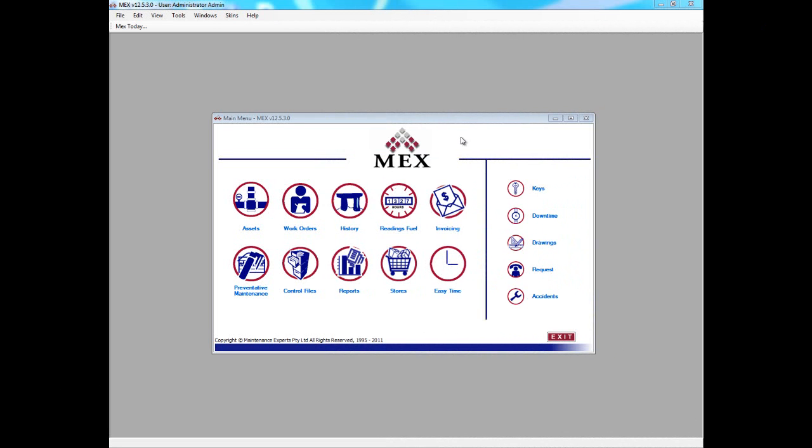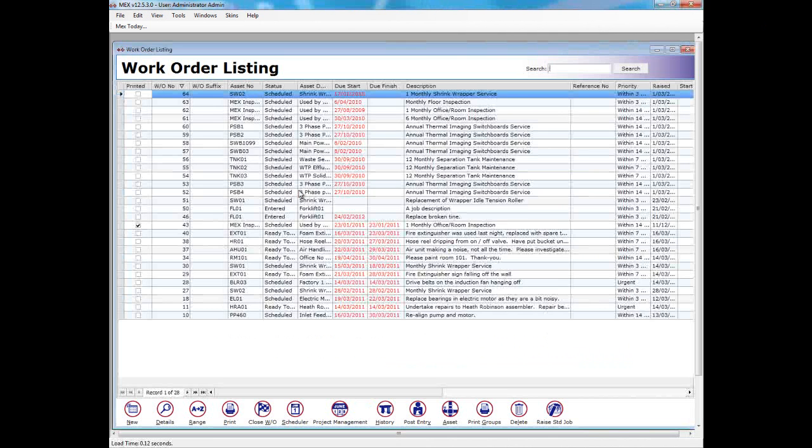The work order listing is accessed from the MEX main menu, here. This listing contains all of the open work orders in your system, which is effectively your current maintenance backlog. In this listing we can create new work orders, print or email them, close them off to history, or a number of other functions. Work orders can arrive in this listing in a number of ways. They can be automatically generated by your routine maintenance schedules, they can be created as a result of an approved maintenance request, or they can be manually created, as we are about to do now.